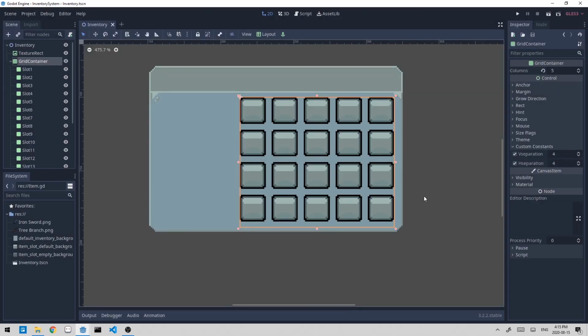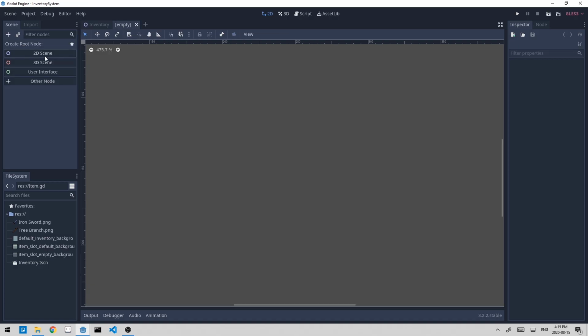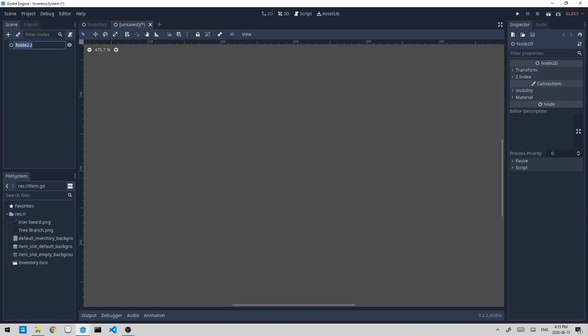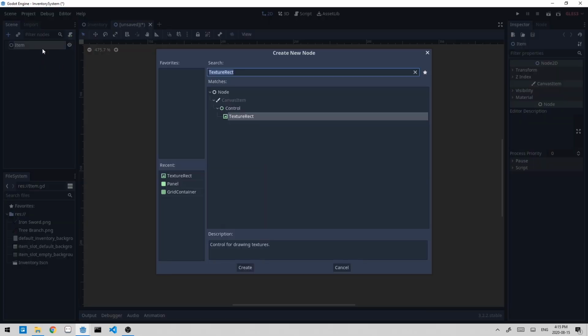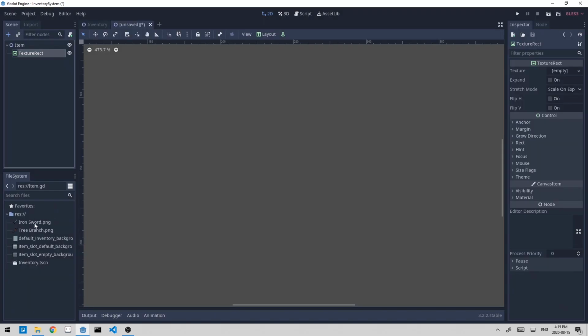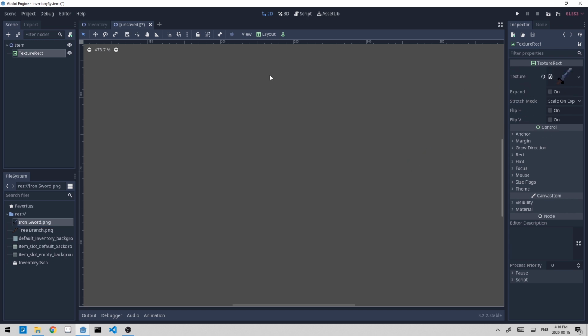Before we continue, let's add an item scene just so we can see items within our slots. So let's click the plus sign, click 2D scene, and rename it to be item. We're going to keep this item scene fairly simple and just have an image to show what kind of item it is. And for that, I'll add a texture rect. I have two sample item icons, and I'll just add iron sword to the texture property. But I want to randomly select between iron sword and tree branch just for visualization purposes.